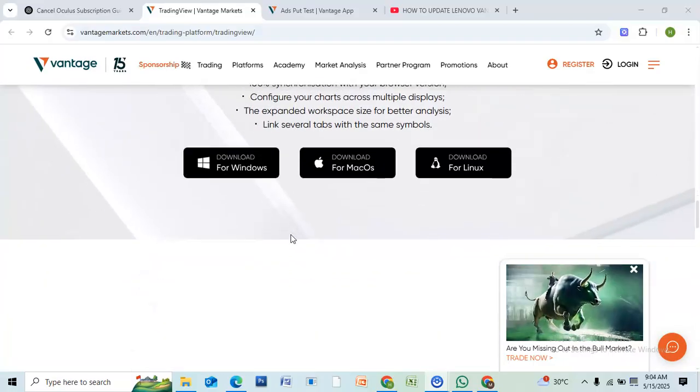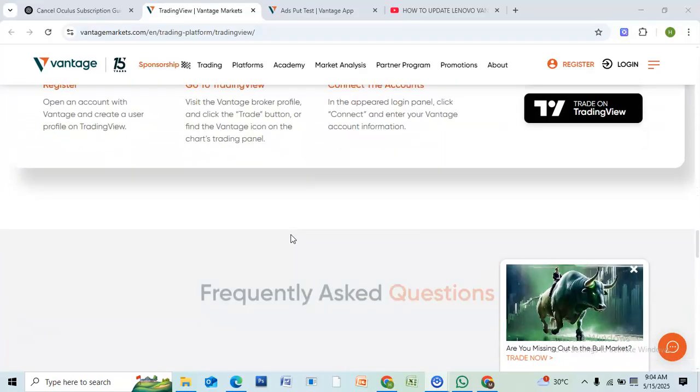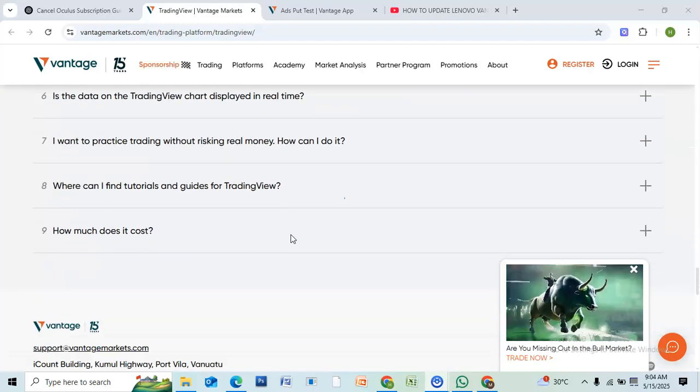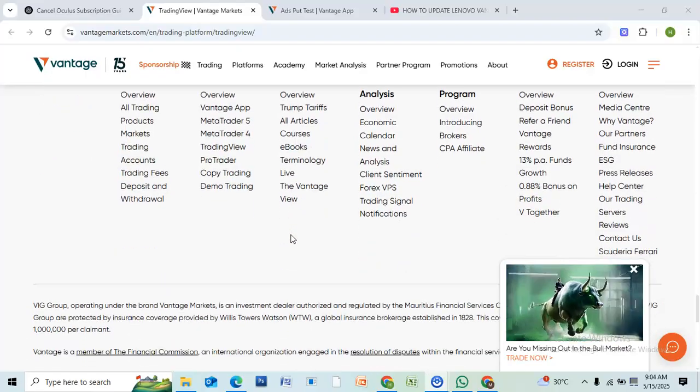A login window will appear. Enter your Vantage account credentials and authorize the connection. Once connected, you will be able to place trades directly from TradingView using your Vantage account.